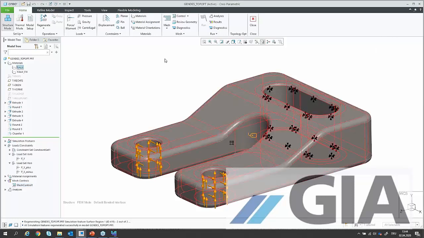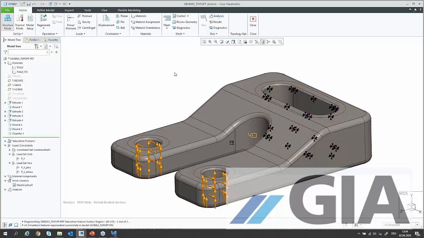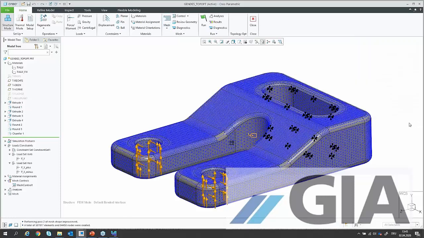I assigned a material here, and I assigned a special material for so-called volume regions. This volume region should not be optimized. This is material which cannot be removed later on by the topology optimization. I'm going to mesh my component. This is taking about 10 seconds. And we'll see here quite a dense mesh. It's needed for topology optimization. This is not Creo Simulate native mode. This is FEM mode where we create that.